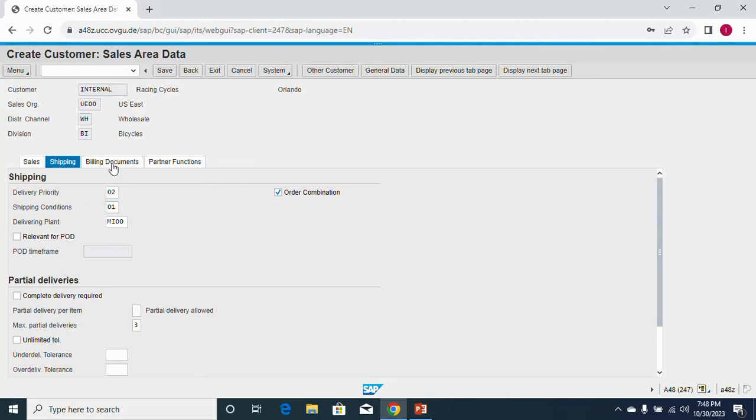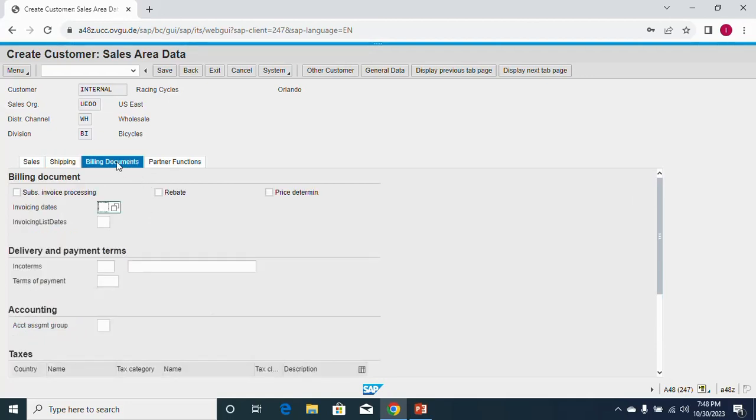Now we're going to the billing document. So this is the billing tab. Now in billing document, they said what is the term of the payment. So they are free on board, FOB. Okay, when you click FOB, it says it's free on board. And Incoterm, we need to also enter that it's from Miami. So write Miami over here.